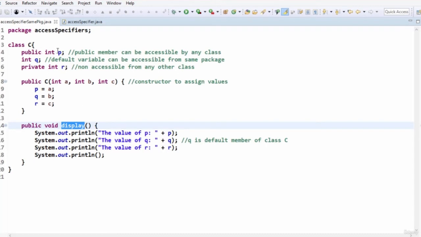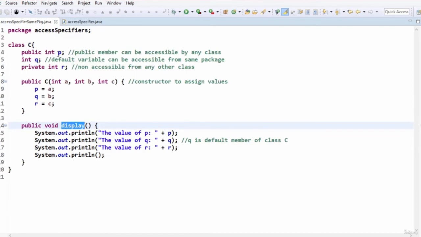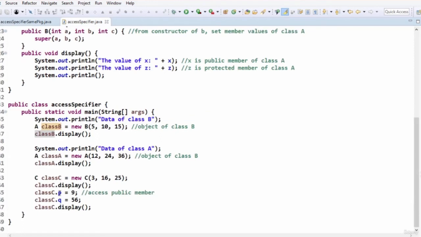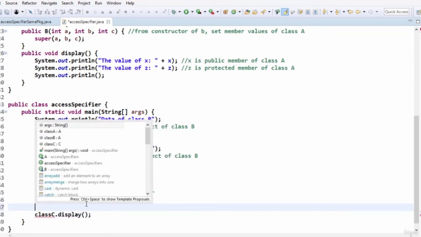We know that the public member variable P and the default scope variable Q are accessible from other classes defined within the same package. So you can find that classC.P and classC.Q have been initialized with 9 and 56. R is not accessible from outside of the class, so we are not trying to initialize classC.R. What will happen if I type classC.R? You see, R is not there, so it is not accessible.